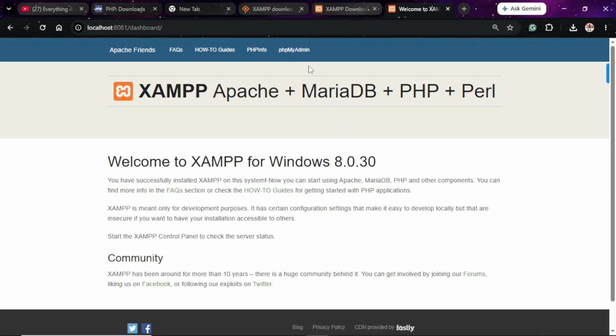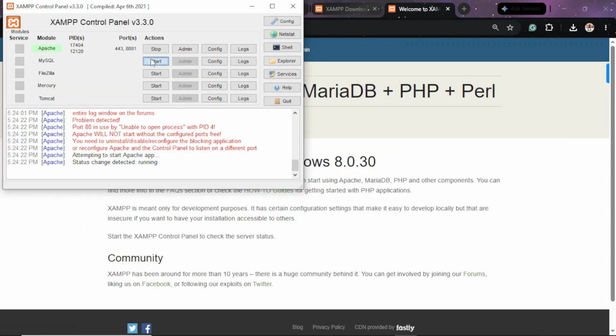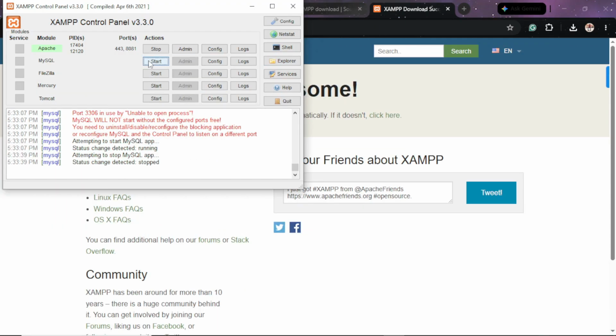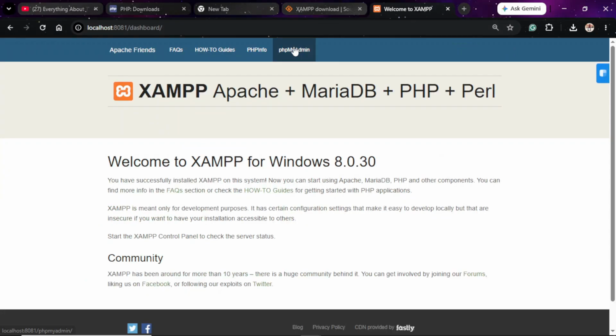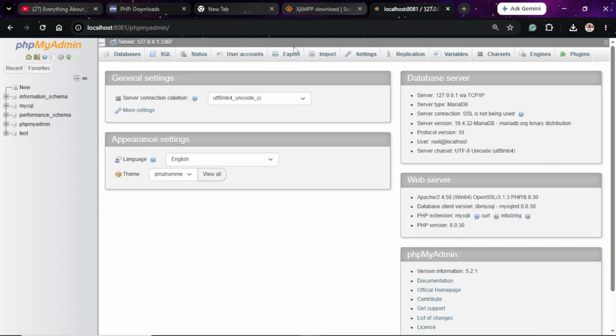Now we can open MySQL also. For that we need to start the MySQL server also. So it's working on port 3307, and you can rename the port also. Yeah, it's working fine.